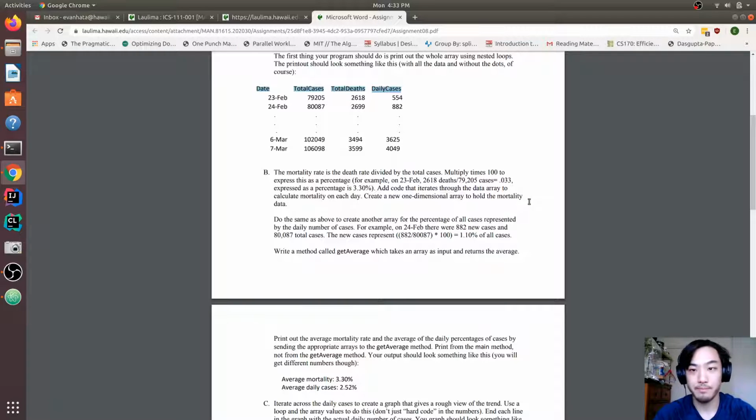Part B. The mortality rate is the death rate divided by the total cases. Multiply times 100 to express this as a percentage. For example, on the 23rd of February, 2,618 deaths over 79,205 cases equals 0.033, which expressed as a percentage is 3.30. Add code that iterates through the data array to calculate mortality on each day. Create a new one-dimensional array to hold the mortality data.